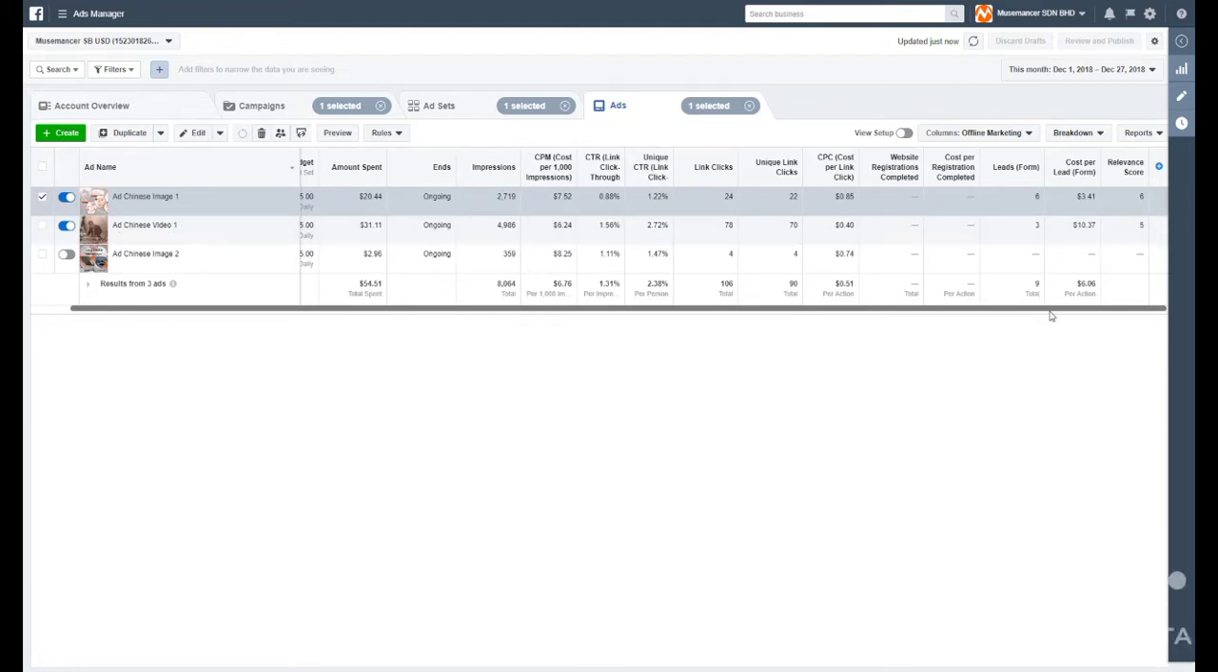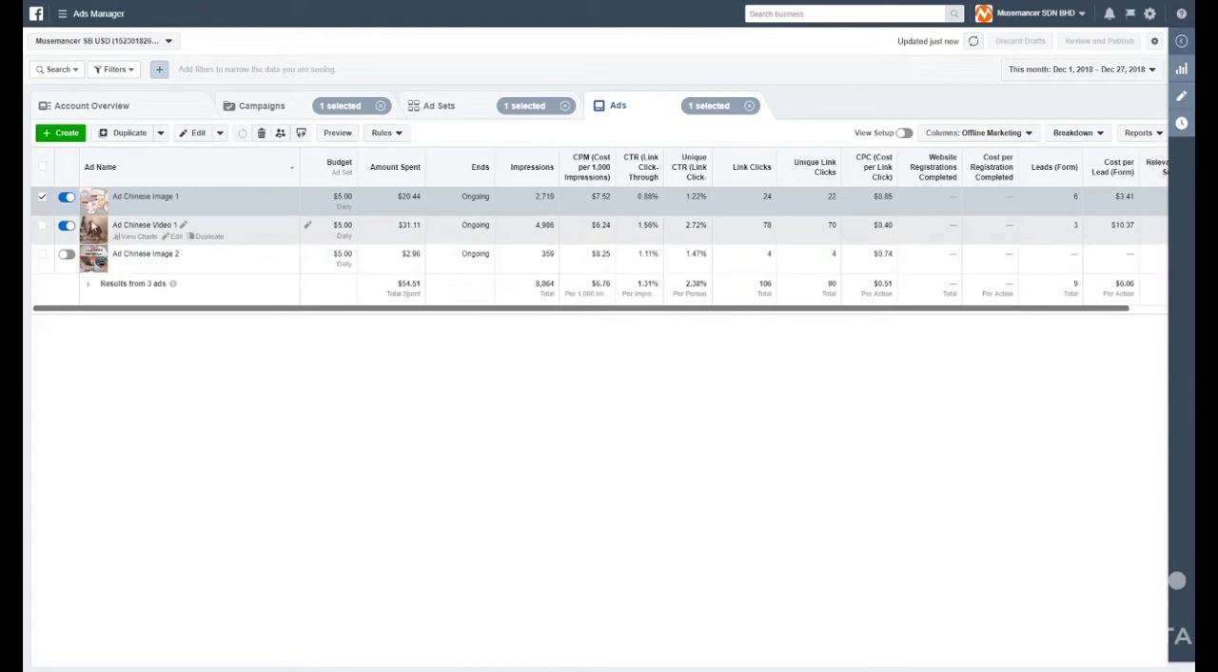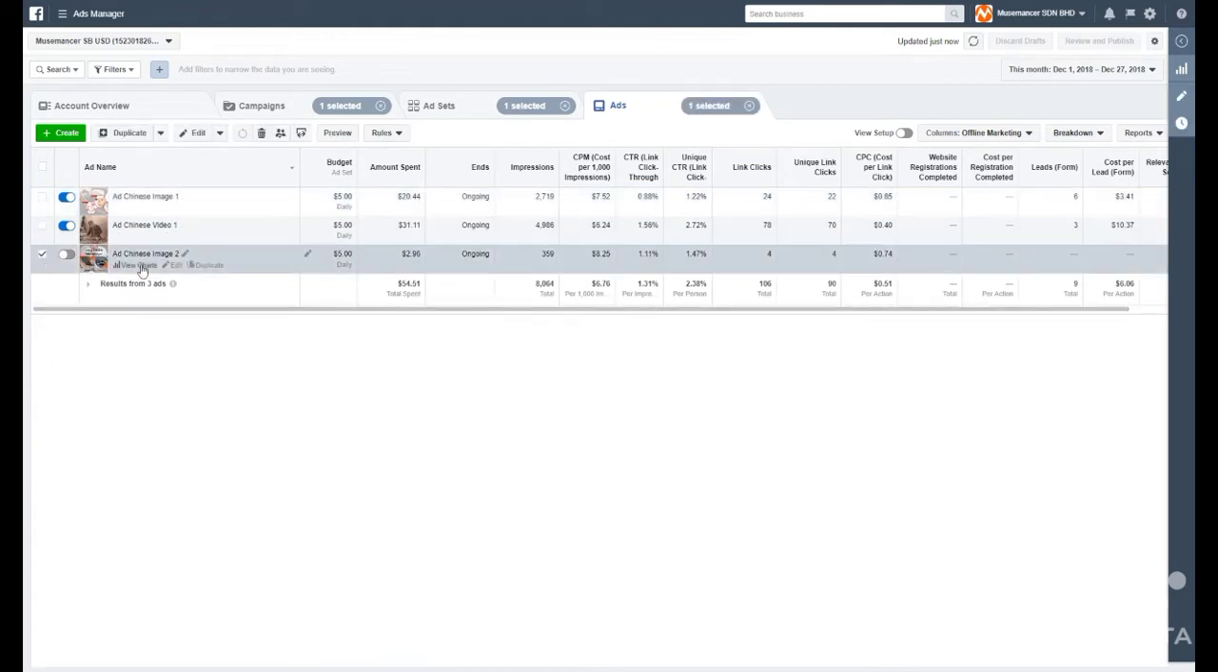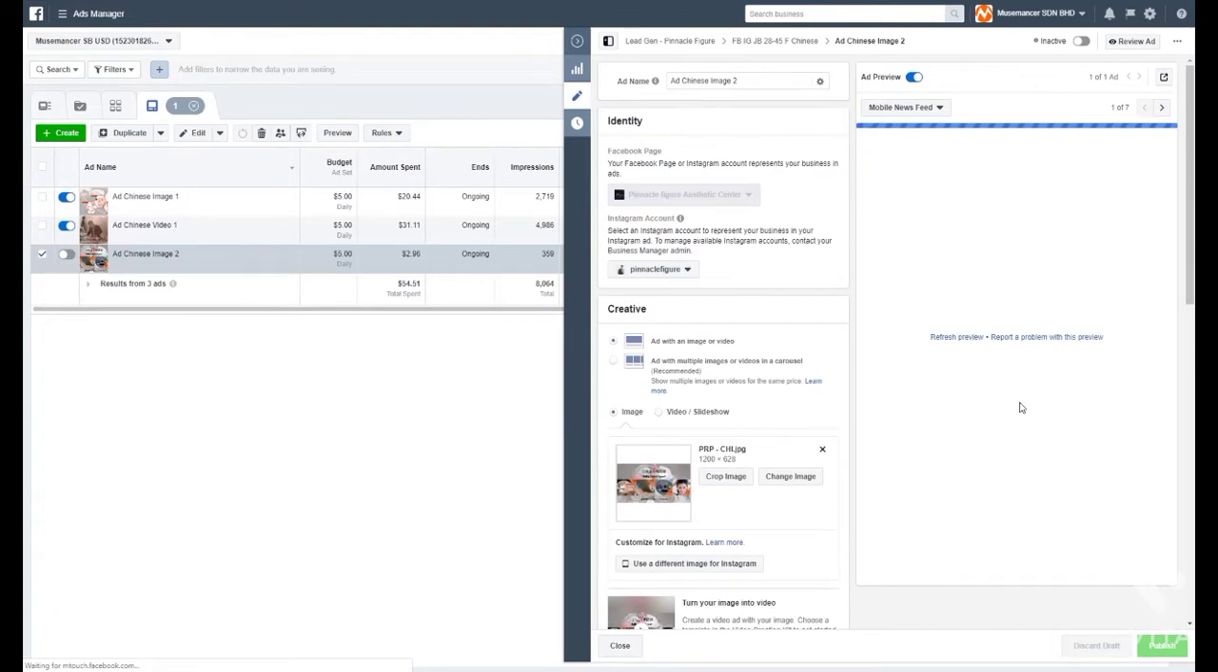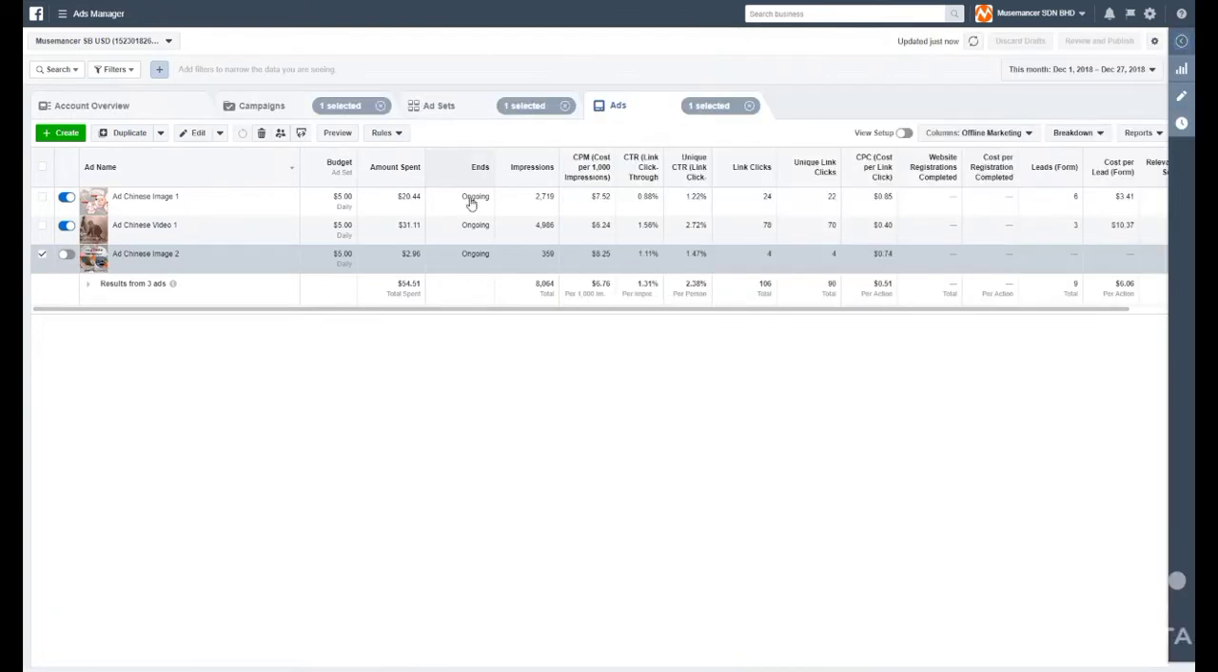Wow. Okay, and then if you notice this other Chinese ad in image form here, this didn't generate any lead at all. Now you might notice that even if you run it for a good 4 to 7 days, normally that's what I like to do. You want to run it for 4 to 7 days.